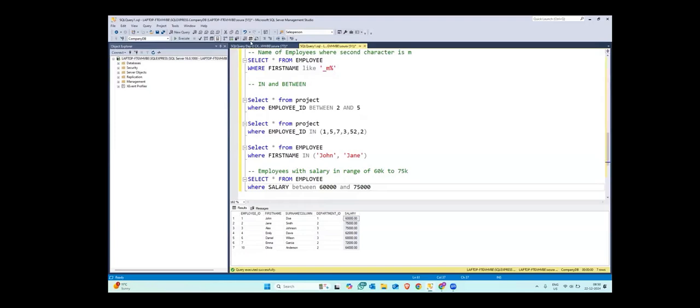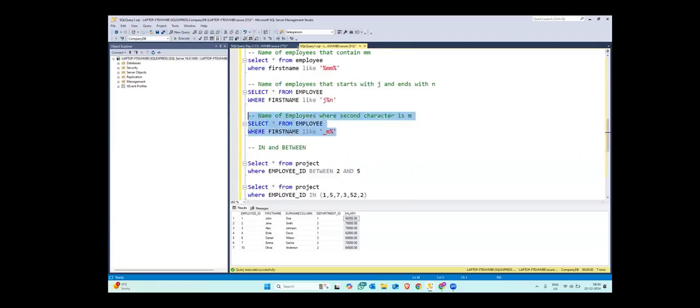Sir, I have a question. In the second character, where the second character is M. This one. Yes, sir. Sir, what if we want to put underscore M in the second character M? Okay. So you are saying you will put it as underscore M then?